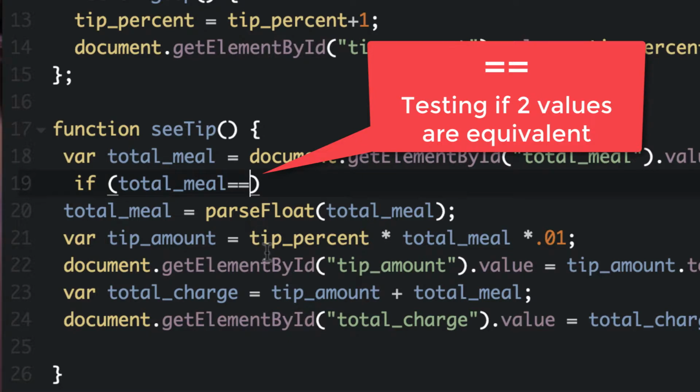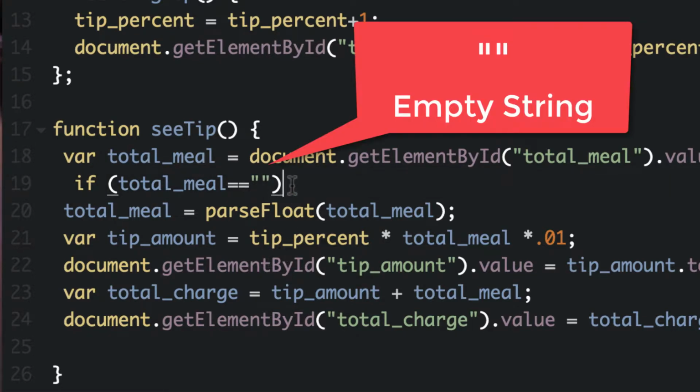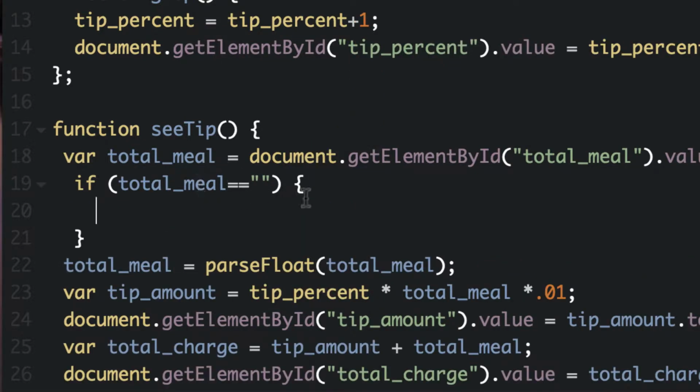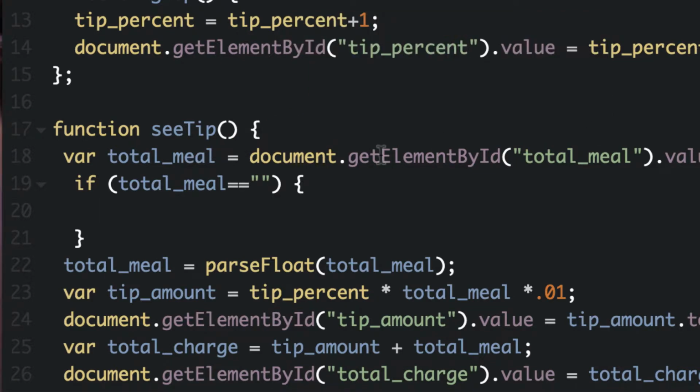So if total meal is equal to nothing, which is basically an empty string, then I'm going to put a mini statement with curly brackets inside of here. Then here's my condition. If this condition is met, if it's blank when we hit the button, that means it's testing this once we hit the button, not at the beginning, because it would always be true in the beginning since nobody would have put in anything yet. It's part of the ctip function.